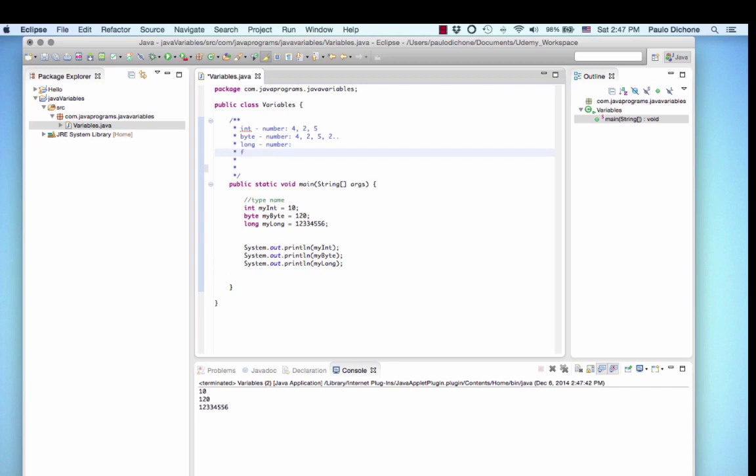Next one is called float. A float is a decimal number. So you could have 3.4, 3.7, 3.9, and so forth. Okay, now how do we do it again? Yes, you guessed it. So we go float my float is equal to 3.4.